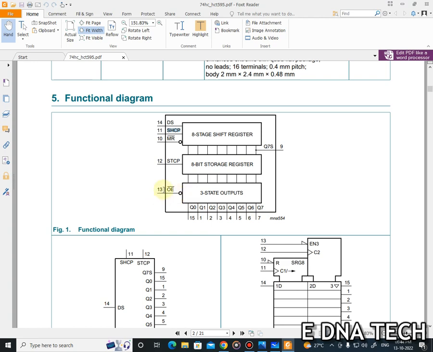If you are going to show this output to the external, through serially, like you want to send data serially and take data serially, then this should be enabled, or else it should be grounded.